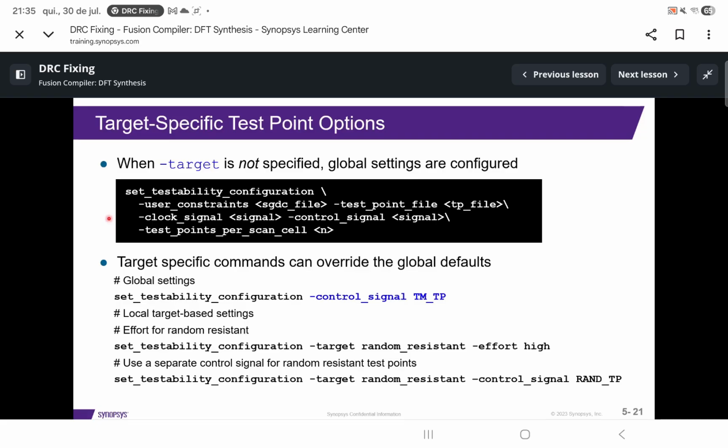You can configure global test point insertion settings by not specifying a -target option to the set_testability_configuration command. For instance, you can specify a global clock signal or control signal for all the test points that you want the tool to insert. For some local target-based settings, you can also configure the effort, such as for random resistant test points, or if you want to use a different control signal for the target random resistant, then you can specify -target -control_signal in the same command.